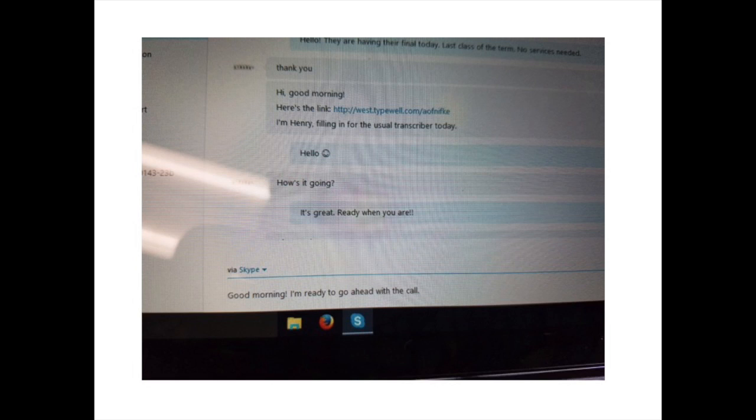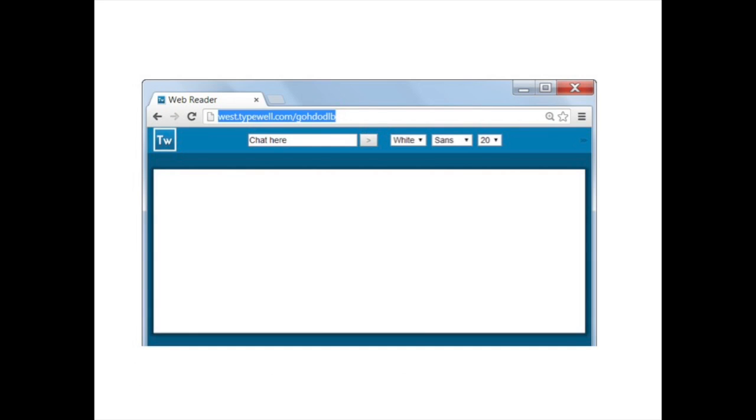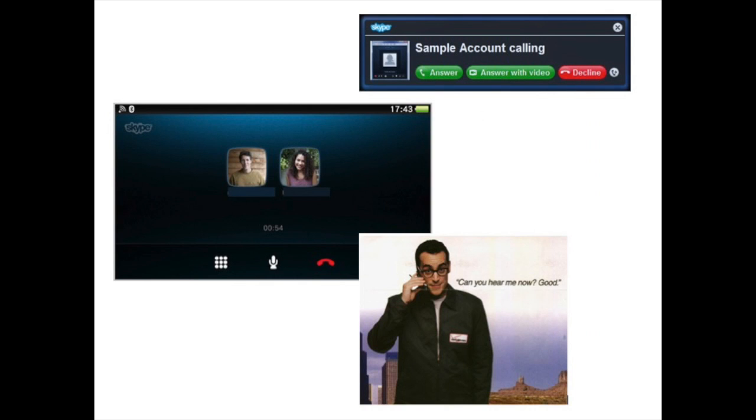Send a Skype message to the transcriber who has been assigned to your class. Tell them that you are ready and waiting for the link. The transcriber will send a link in the chat window. Simply click on the link to open it up in a web browser, which will be the transcript window you're used to seeing. There's a photo of this window in slide 10. Tell the transcriber to call you.